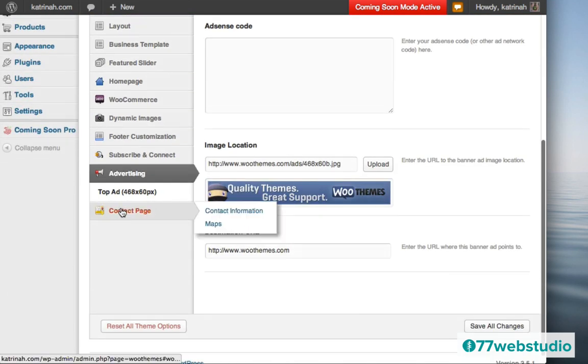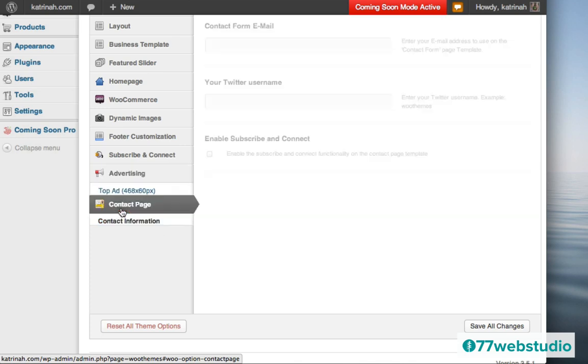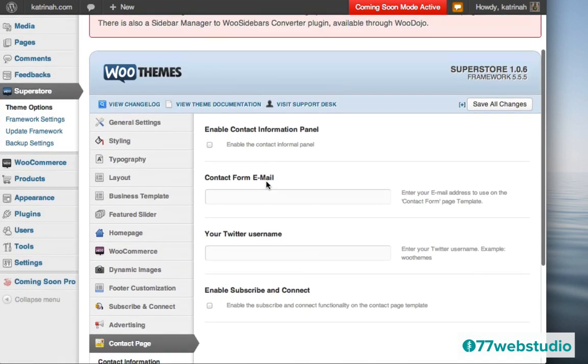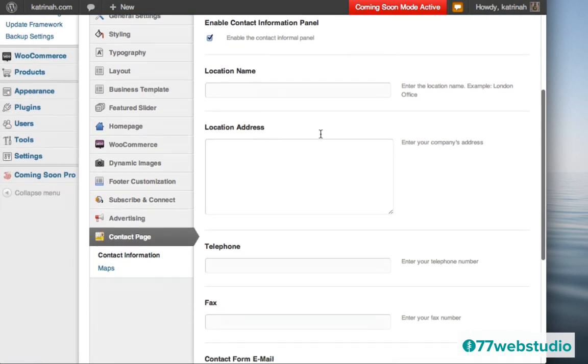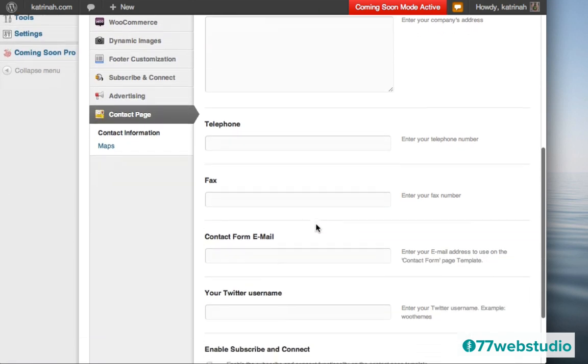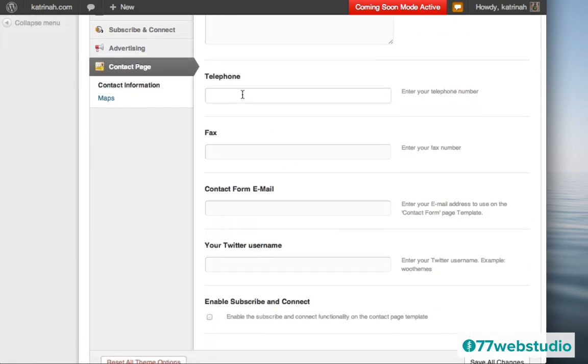I'm going to go directly to the Contact page here by clicking on Contact Page. And this is where, let's see, Enable Contact Information Panel. You can enable the Contact Information Panel, so I'm going to click on this. And then this is where you can add your location name, your address, your telephone, your fax number, and so on. So I'll just add a fictitious phone number here for the moment, 1, 2, 3, 4, 5, 6, 7.